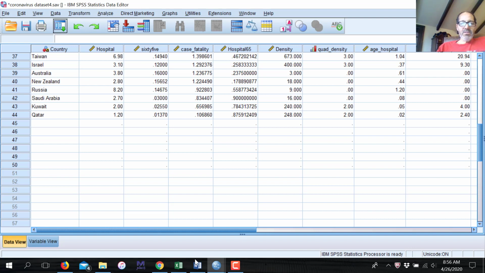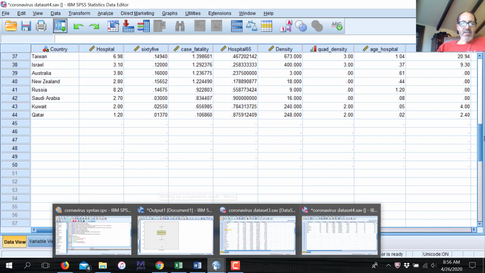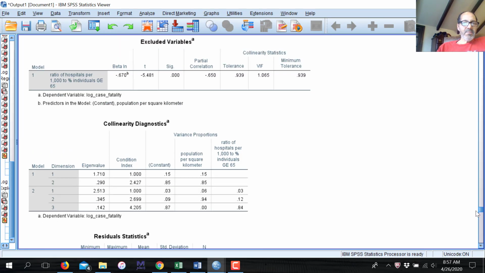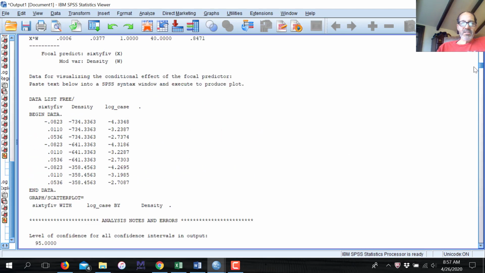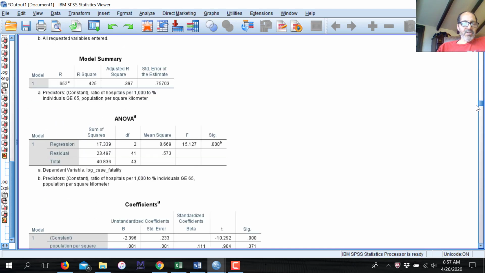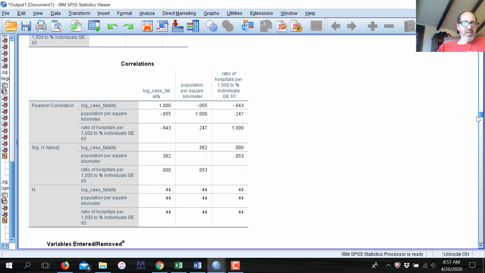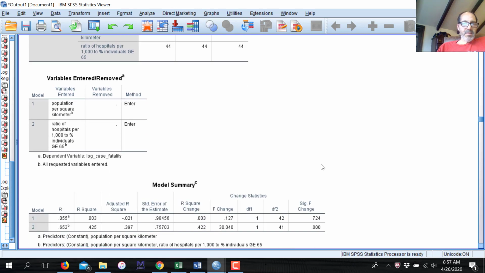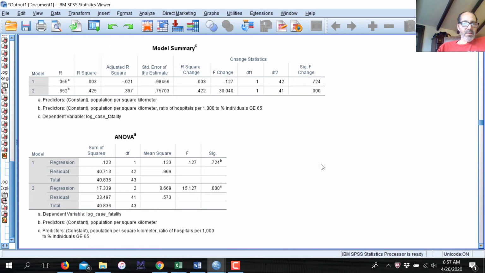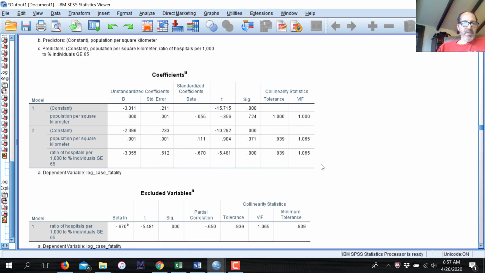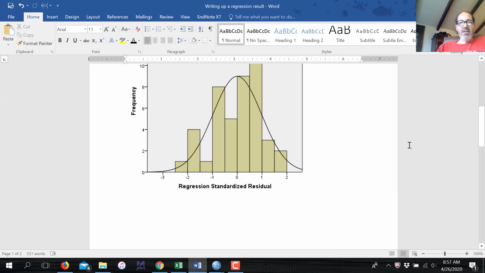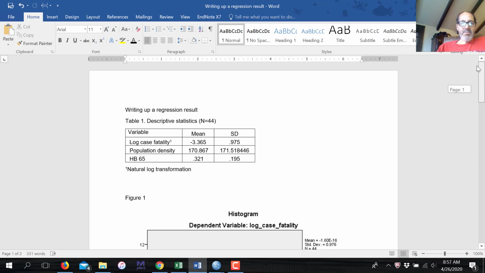So let's go back to our data here, our outcome. I'm going to go back to my original outcome, which I ran earlier. Okay, here we are. This is our outcome data. So I'm going to copy and paste what I need into my document for the purposes of this assignment.